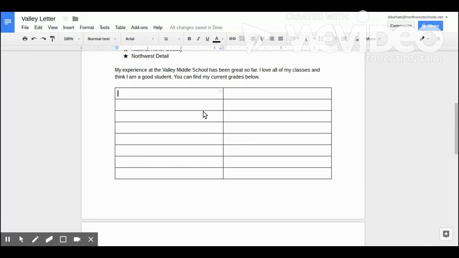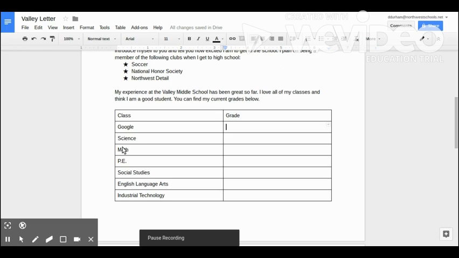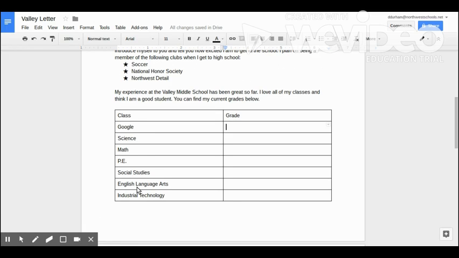So in the top, we can put a heading like class. On the left side, we'll have all of our classes, and on the right side, we will have all of our grades. I do not want you to copy down the classes I've put in because I want you to put your classes in the order you take them. So make sure you have your first hour here, second hour, third, fourth, fifth, sixth, and seventh. So take a second, type in all of your classes.